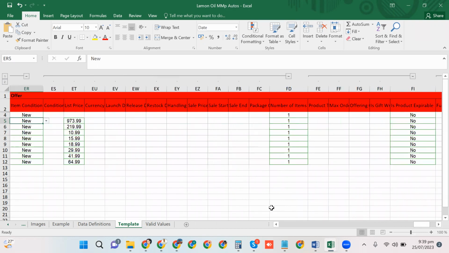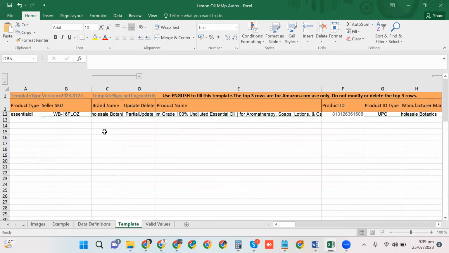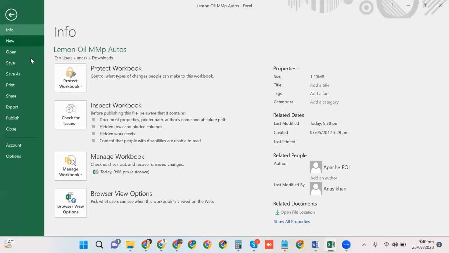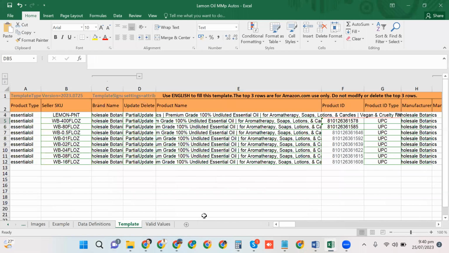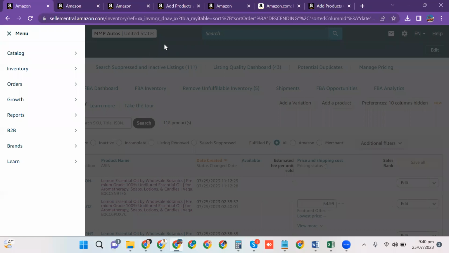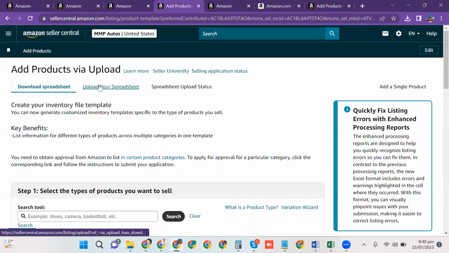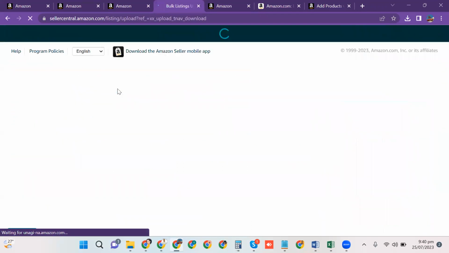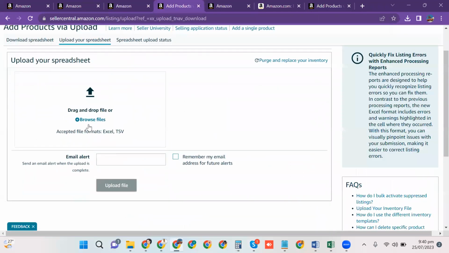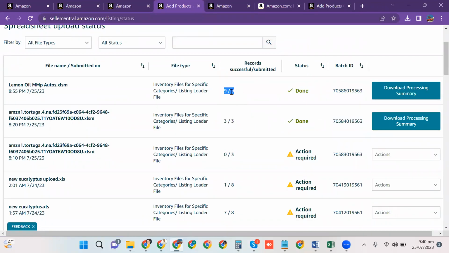But when this file is done, we can just simply save it, right? And we can upload it over here. We can come over here to the place from where we just downloaded the file. We just need to come over here and upload our file, right? And then when we upload this file, we can see the result here, right? So this was the latest result that we got. For example, we have all 8 variations, right?